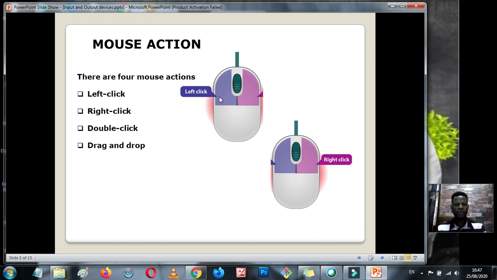How do we do left click? By clicking the left mouse button. You know your left hand, just like the mouse, the left part of this button. You know your right hand, just like the mouse, the right part of this button. So the left part of the mouse is called the left click, while the right part of the mouse is called the what? The right click. The mouse also has a wire that is connected to the system unit, the CPU box. So the mouse actions are left click, right click, double click and drag and drop.